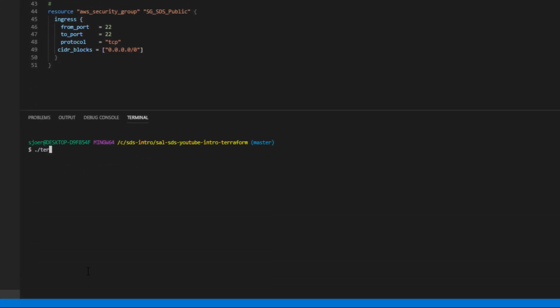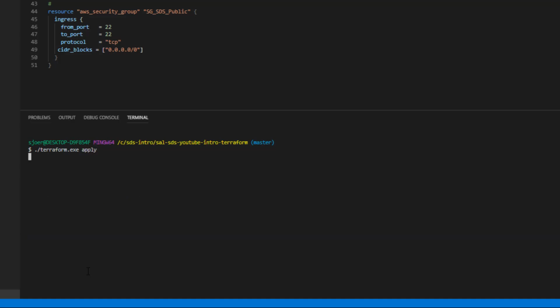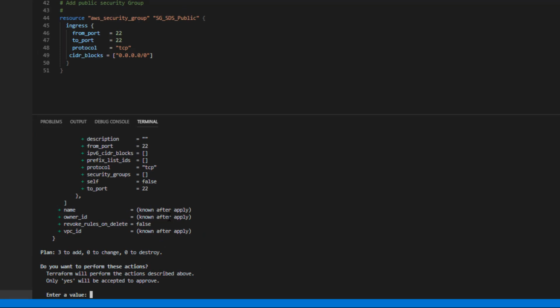Let's now run and test the code. We only have to run the init once, because we are using it on our desktop. If you are using a pipeline, you need to run it every time. Let's just run apply. Type yes to create the Terraform VM.